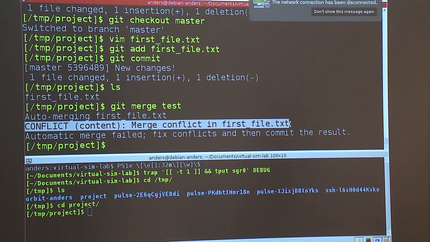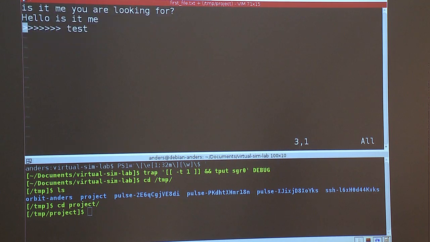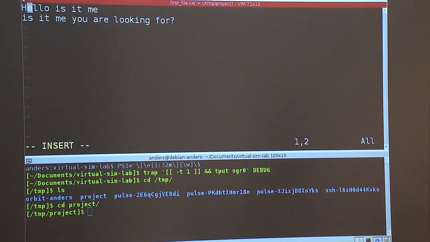Luckily, Git tells me where the conflict is. It is in this file called first file. And now it looks slightly annotated. So Git is actually now showing me the file in the two different versions at the same time. So now I can change it. I can make it into what I wanted it to be. So I will just delete some of the text. Maybe I wanted it to look like this, say.